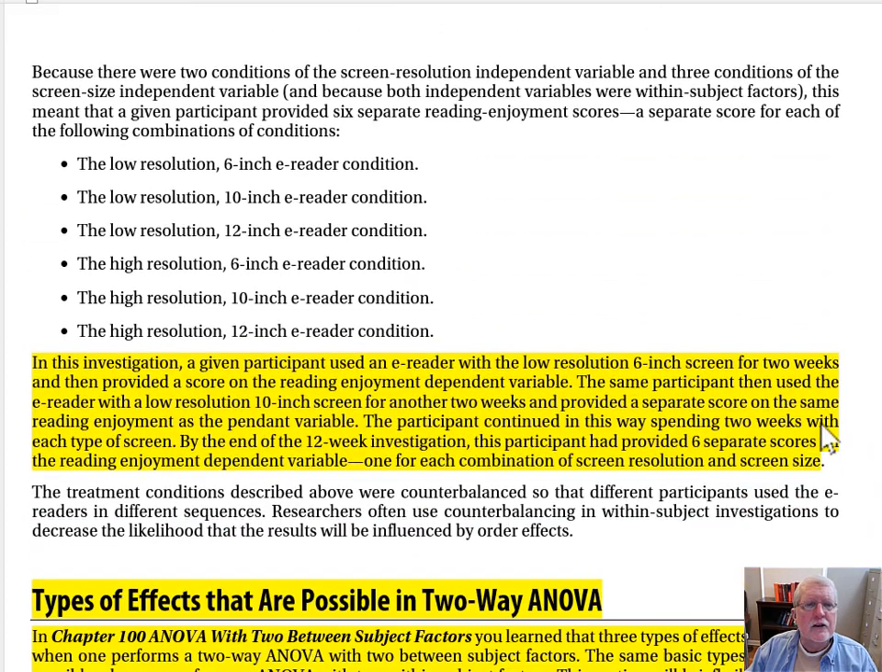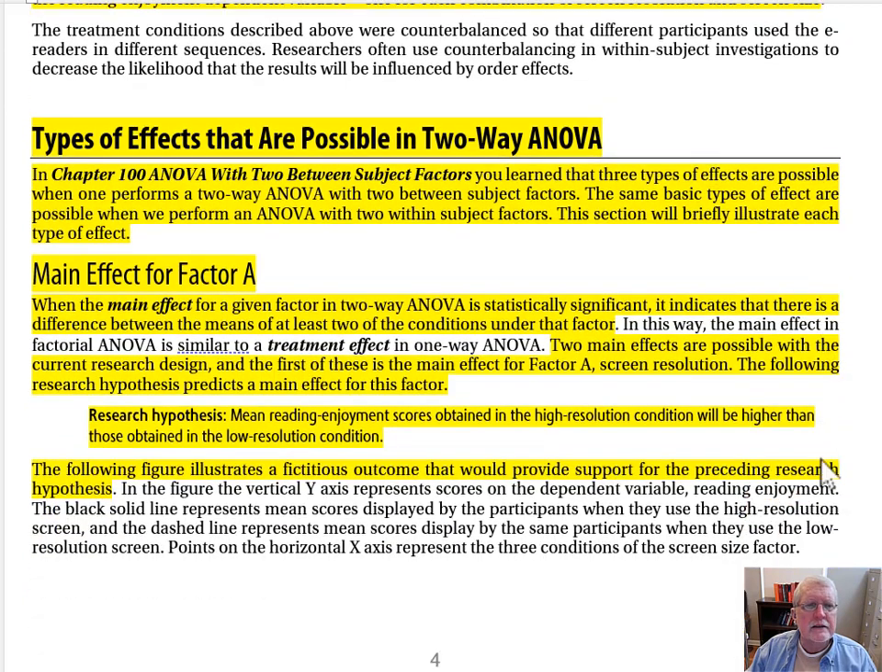Still on page 4, new section begins. Types of effects that are possible in a two-way ANOVA. Now this should sound familiar. In a previous chapter, you learned about two-way ANOVA with two between subject factors, and those basic concepts apply to two-way ANOVA with two within subject factors as well. In fact, that's how my section begins.